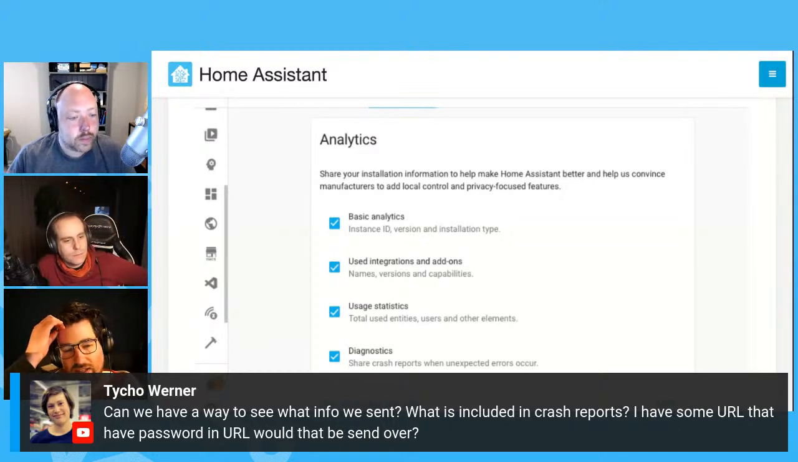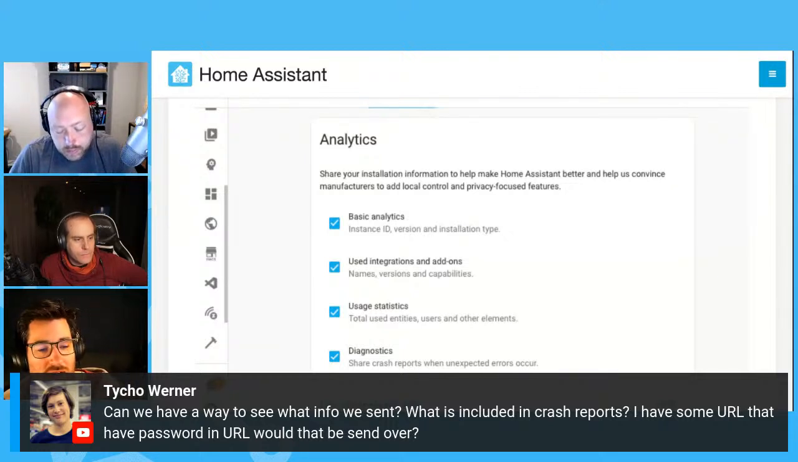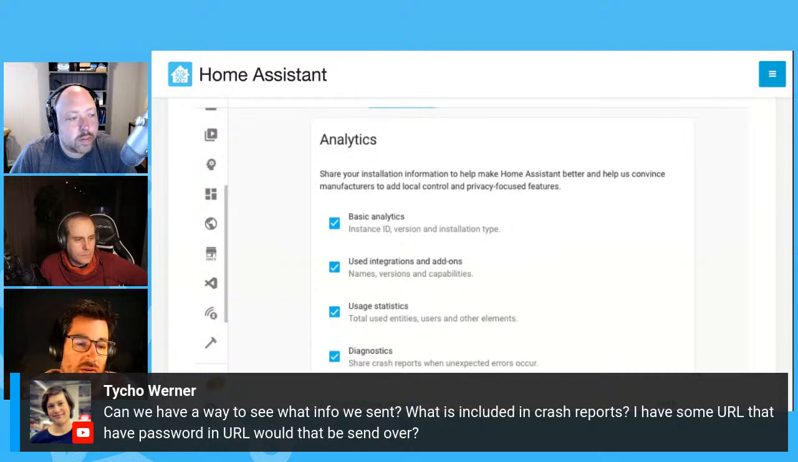So the info you sent, you can see that in the logs actually, but that's all anonymous information. There are no passwords in there or whatever. That's not possible. It's just statistics about how many users or integrations or entities you have, not what they are, and just the domains. So no sensitive information whatsoever there.